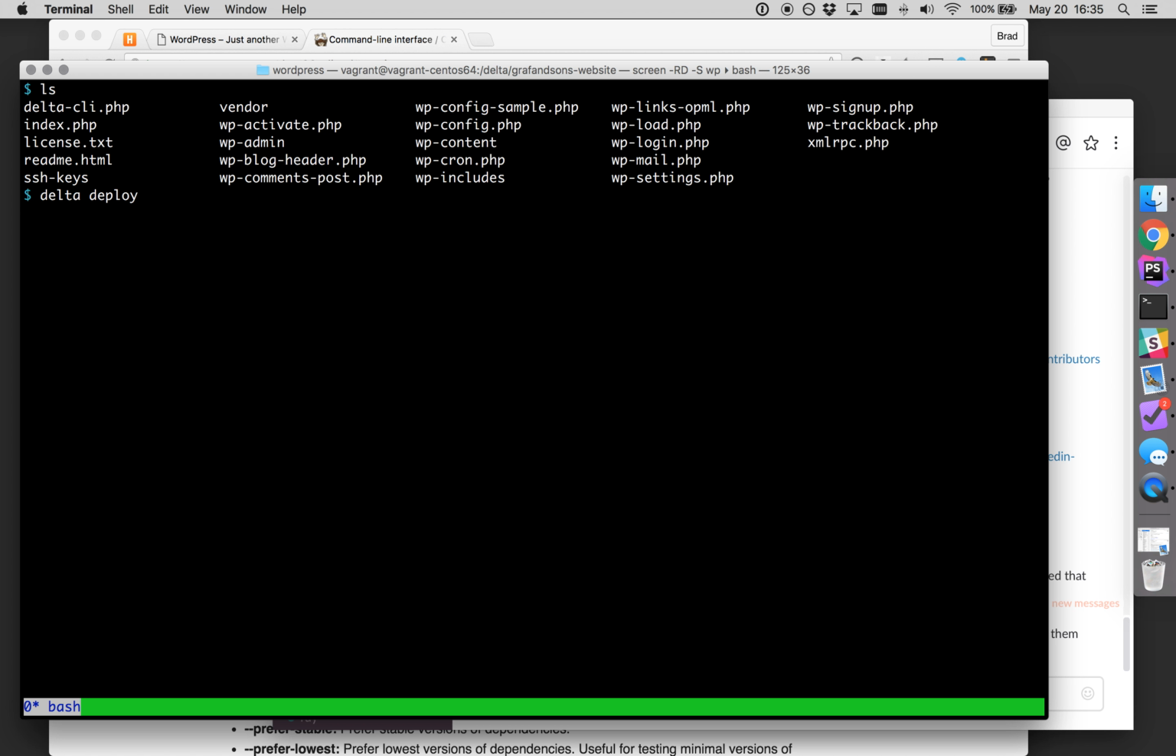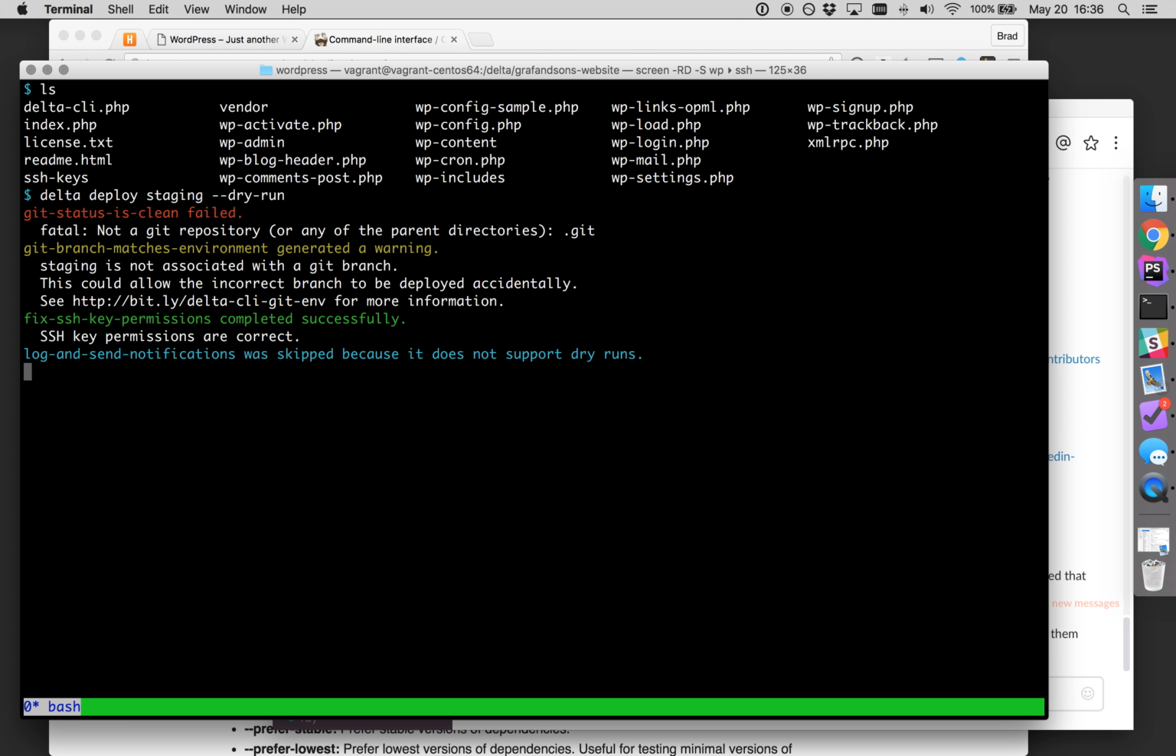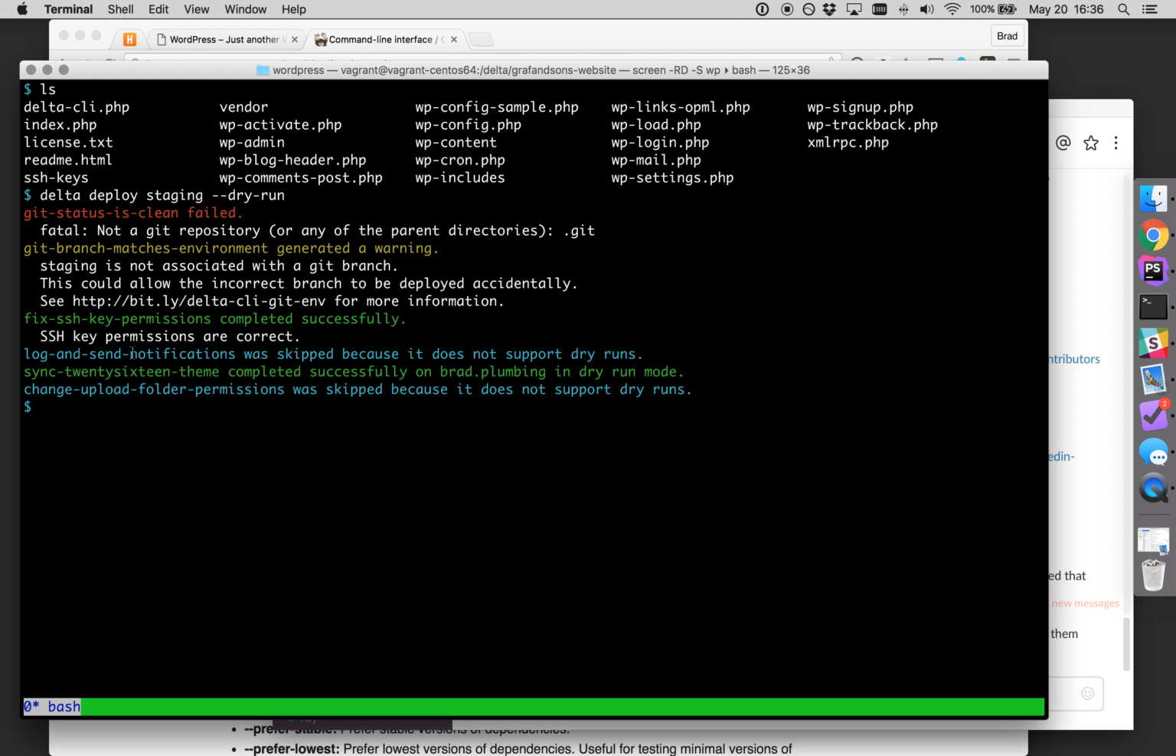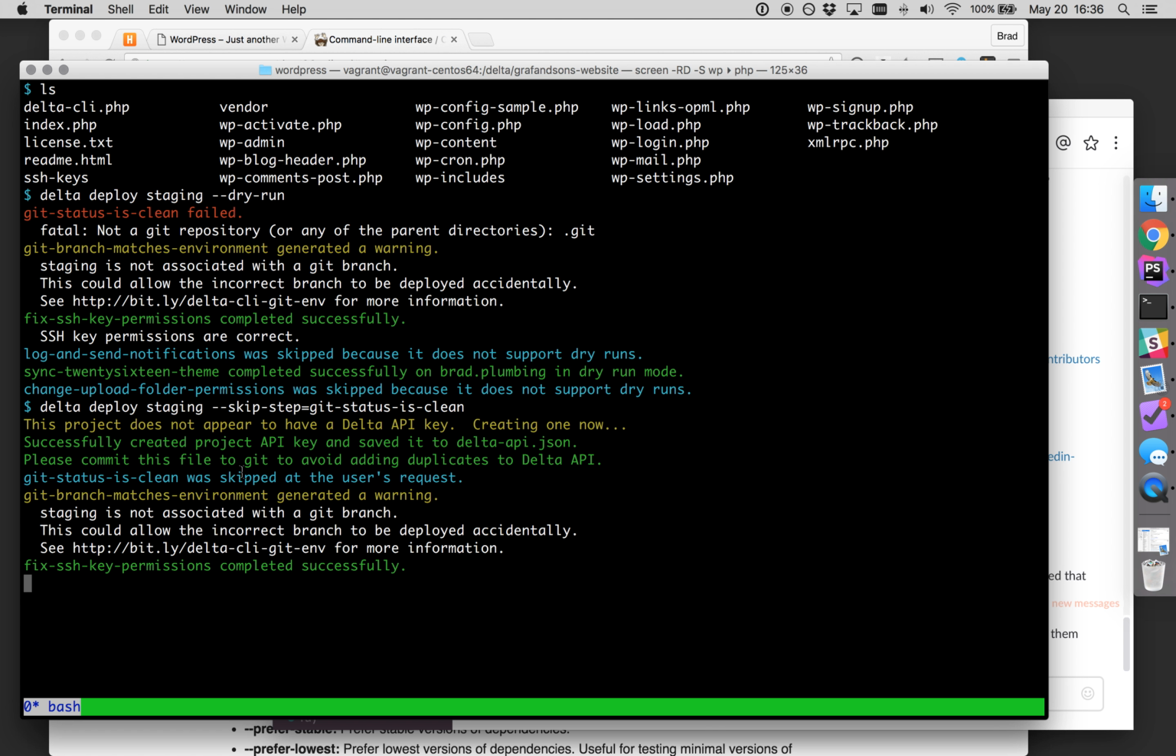Now I can go ahead and run my deploy, and we'll do it against that environment. I'm going to do a dry run real quick. And we can see that we're just about ready to go, but we do have this issue here. Our git status is clean failed because in this example I'm actually not on a git checkout. So when we run the actual script, I'm going to go ahead and skip that step. I'm going to say skip step, git status is clean. And then we're going to just run it and see what happens.